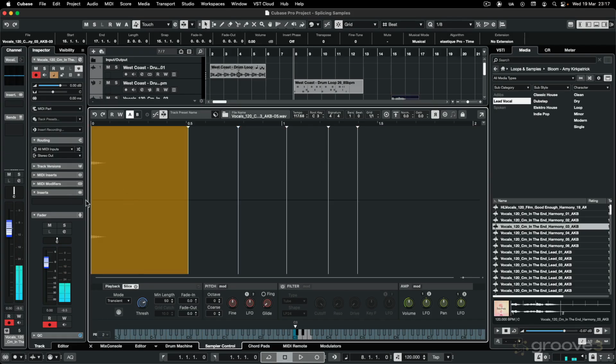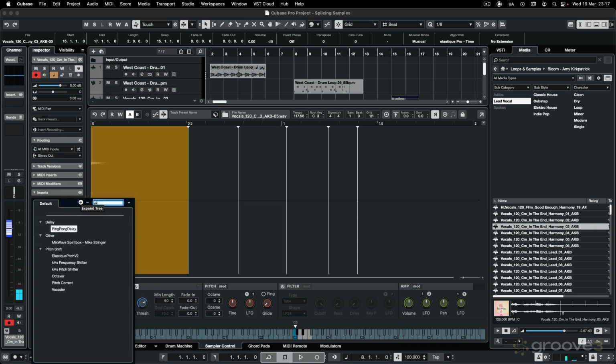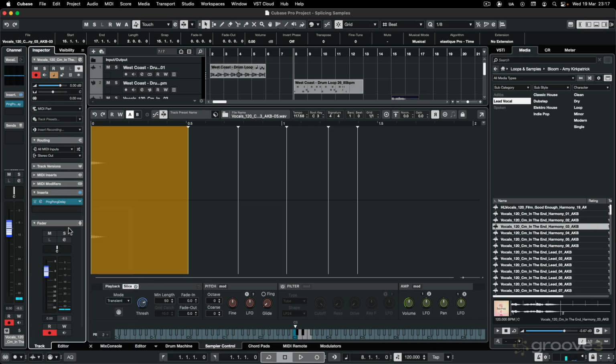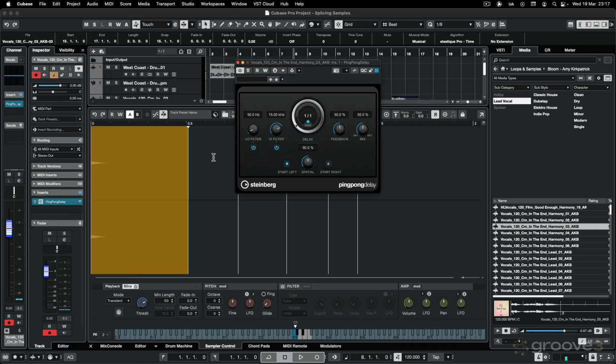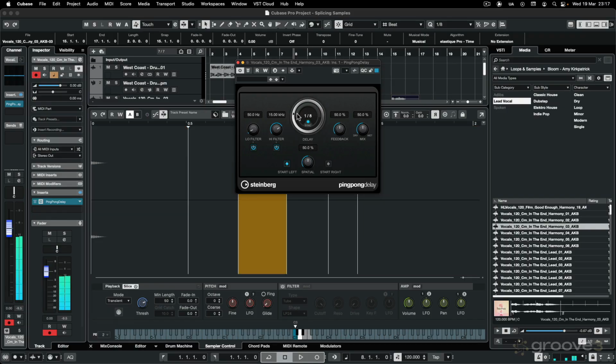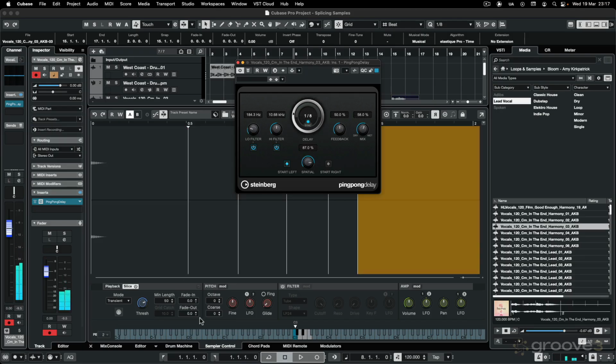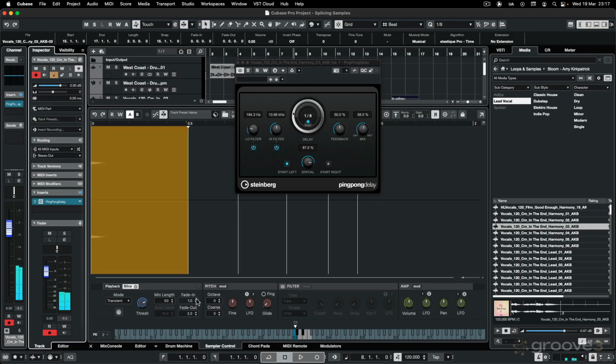So let's go through and add some extra effects as well. Again, go for the ping pong delay. Set it up as eighth notes. Add the spatial and change that filter. And don't forget to add in the fade out, the fade in just to smooth things out.